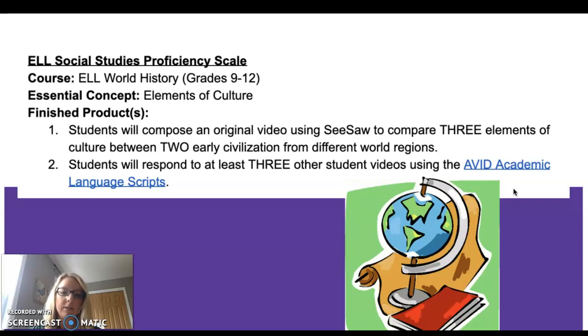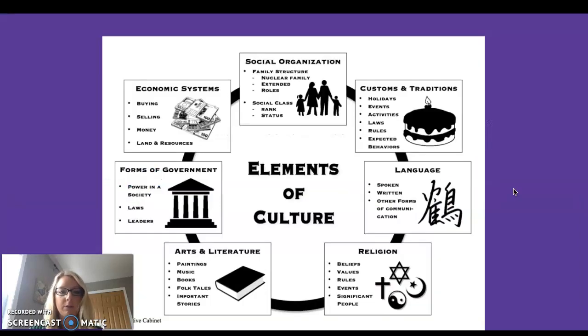The essential concept that this project is discussing is the elements of culture. And the elements of culture are these 7 components. So there's social organization, customs, tradition, language, religion, arts and literature, forms of government, and economic system. In each box you can see examples of what specifically the elements of culture are.